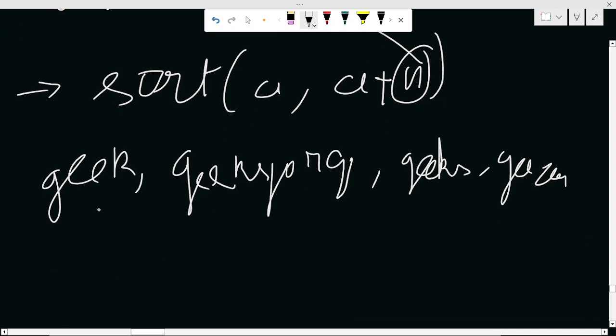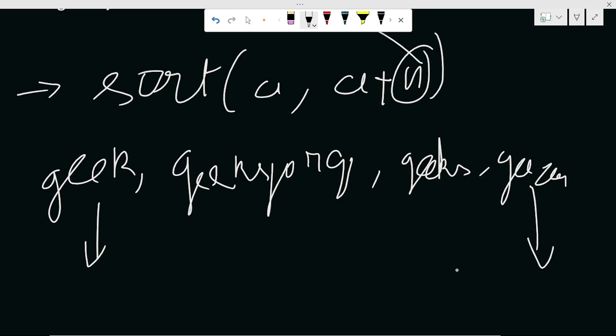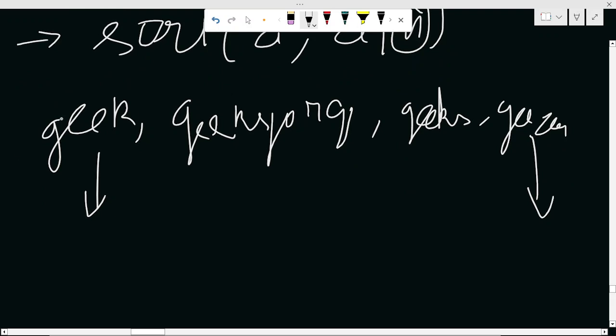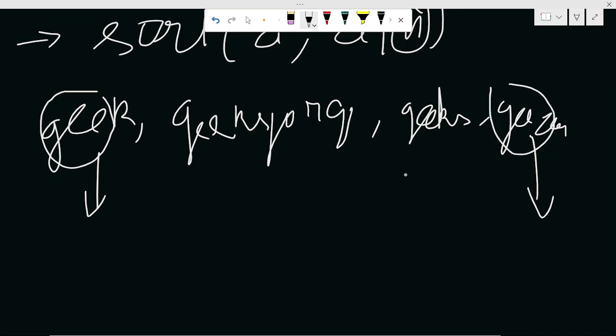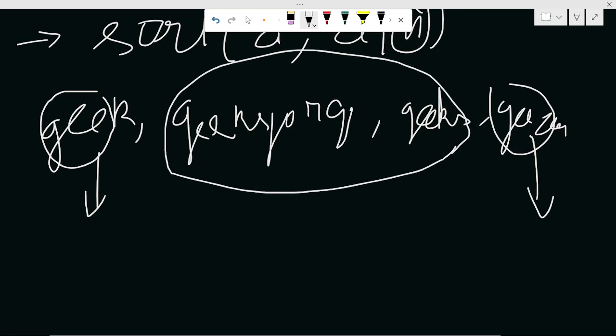But my interest will be only in the first and last string. Why is that so? This will be arranged in dictionary manner, right? It is called lexicographical order, something like that, I'm not able to recollect the word. So I will compare these two strings. If this has geek as a common prefix, and this has geek as a prefix, then all of the strings between them will definitely have geek as a prefix, right? So that is the logic here.